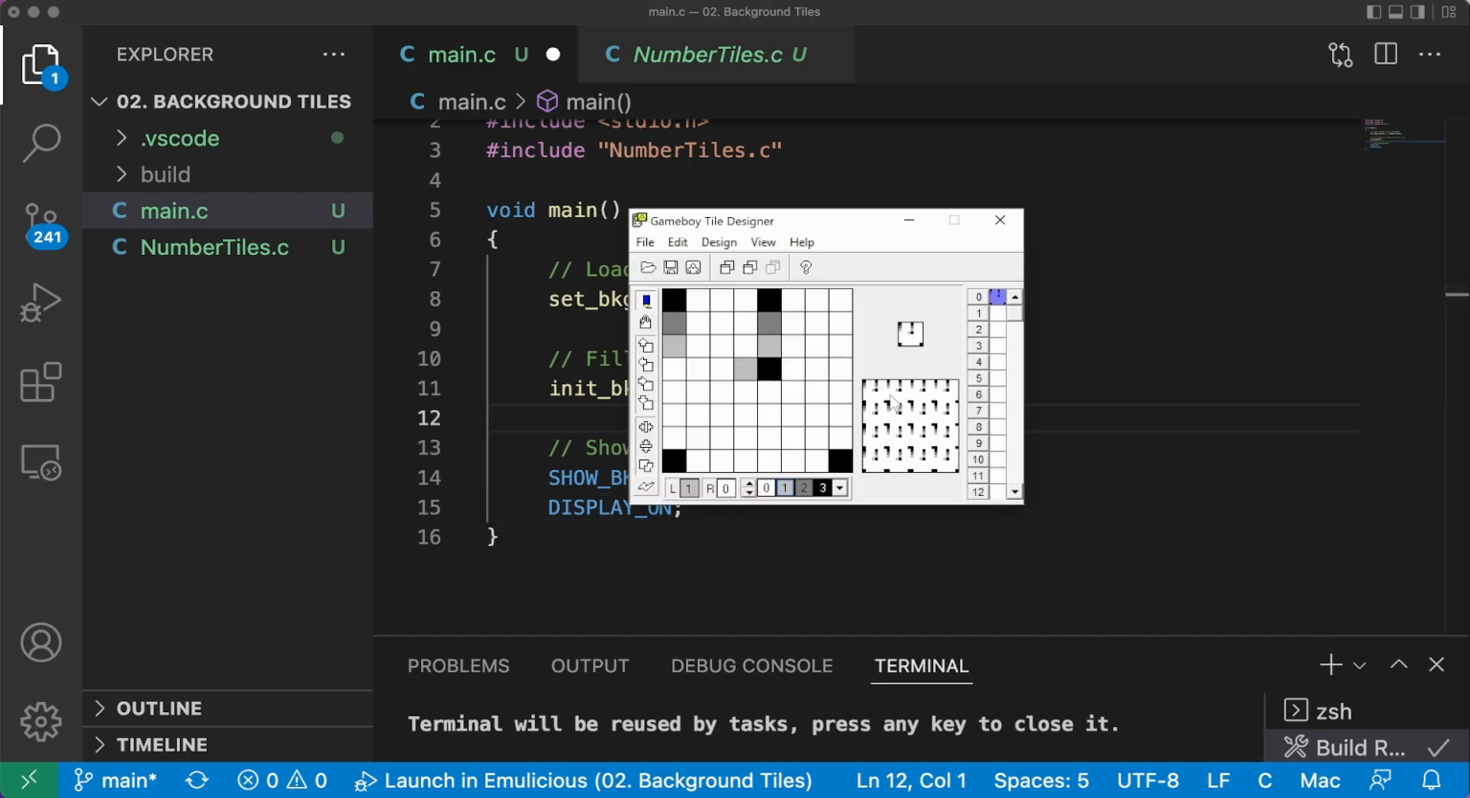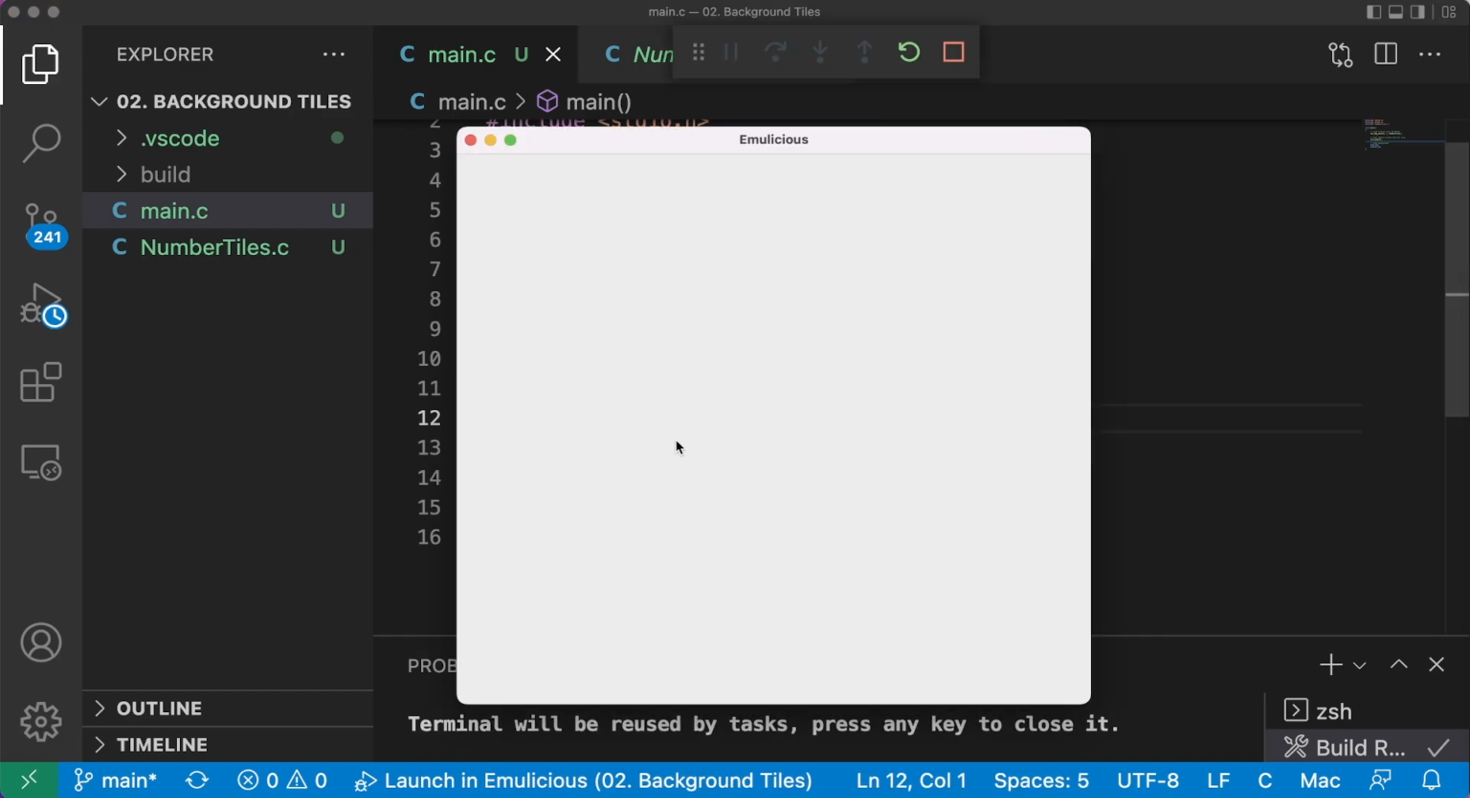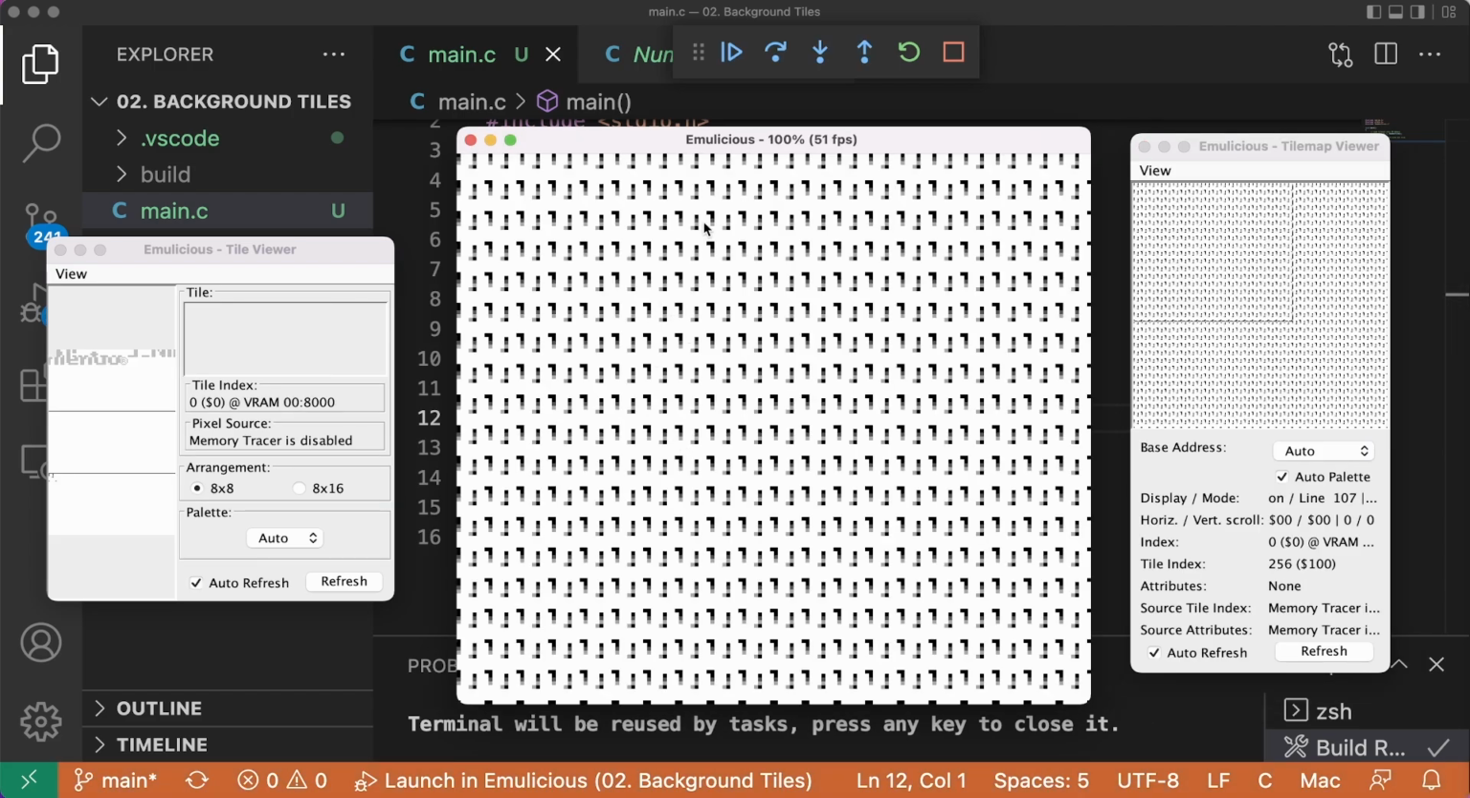And what we should now see is something similar to this here. We should see this tile repeating over and over. So just press F5. And there we go. The Game Boy screen is now full of this single tile.